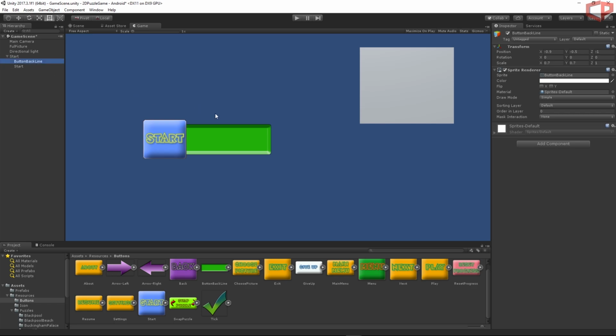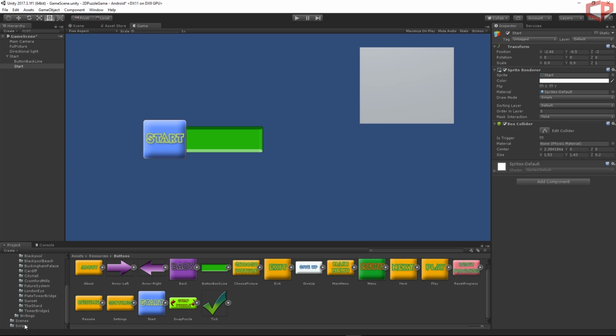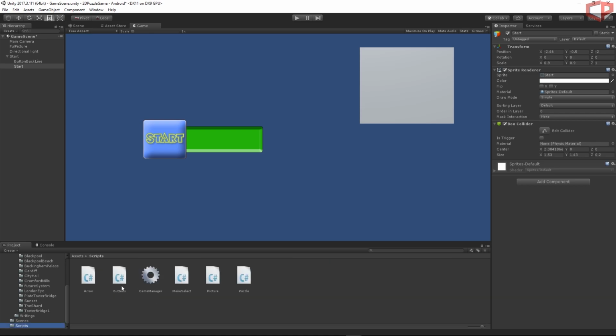I think we can change the scale a little bit more for this button backline. I will set it to 0.6 and 0.6. Okay, I think it looks much better. Then press on the start button, and then we have to add a few components. First one is a box collider. Just make sure the start is selected, press add component, and then type box. Make sure you're choosing the box collider, and then go to the scripts folder and drag and drop the buttons script on this object.